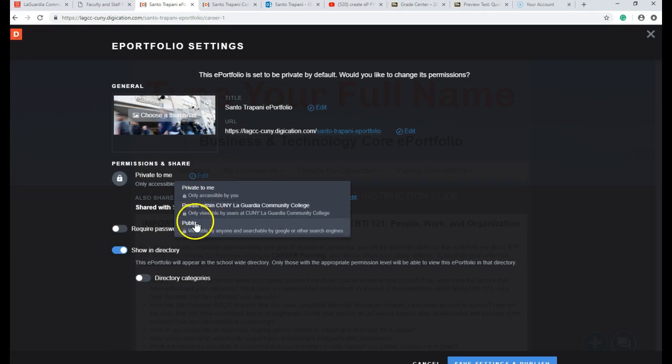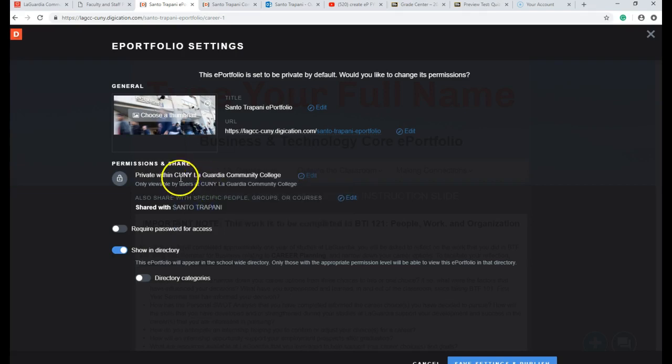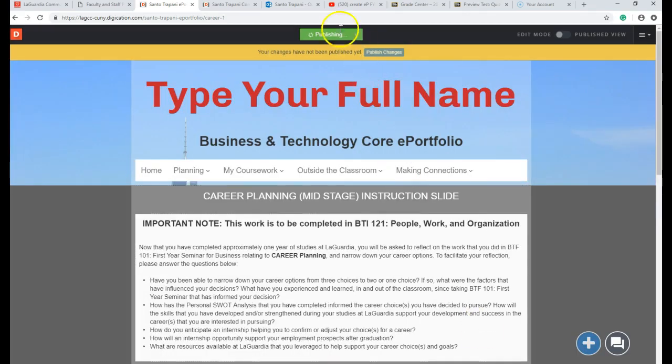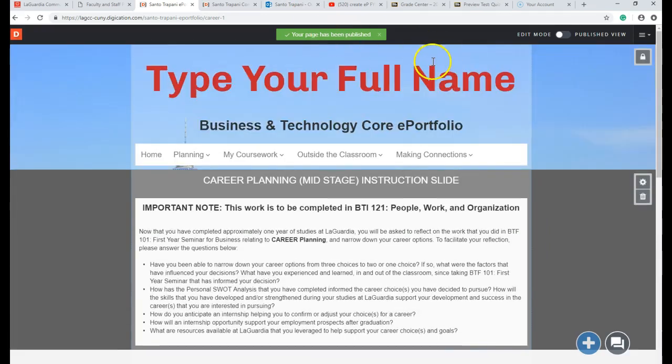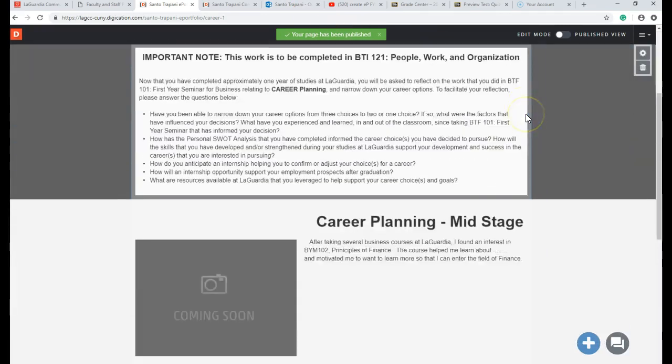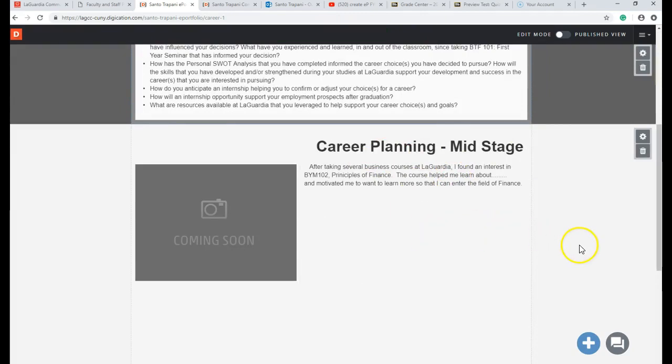You want to make it, you could keep it at private within CUNY, so only people at CUNY, and also to share it with me. That is extremely important so that I can make sure that you get a grade for this. Okay? Once you've done with that, you can save the settings, and it's publishing, and it will be complete, and that's what it would look like once it is complete.